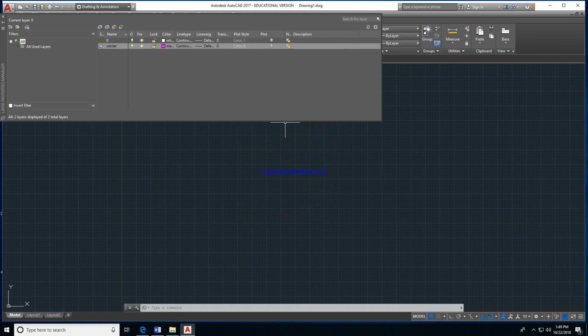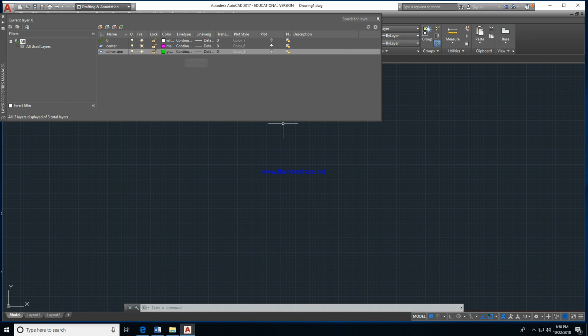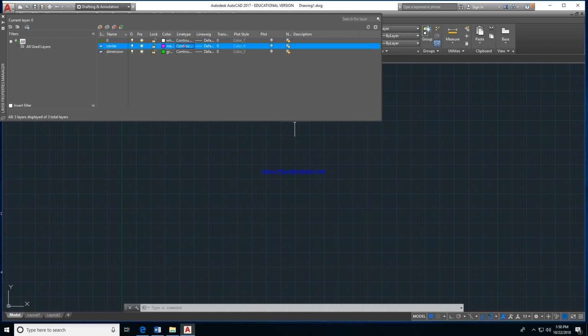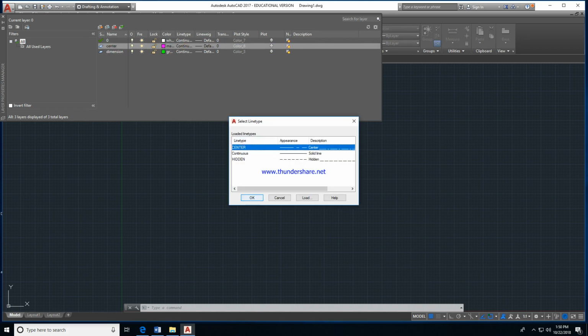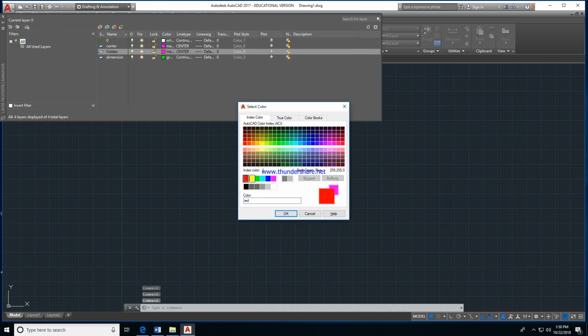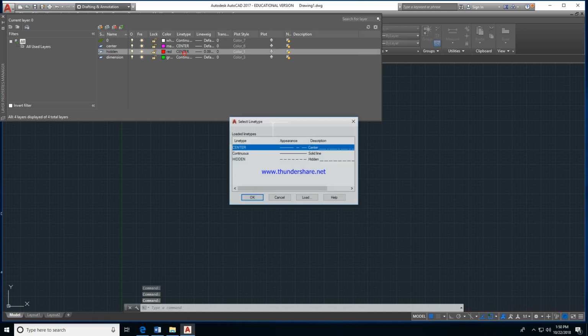Create a second layer, dimension. And similarly, change this color to green and OK. Then after dimension, my line type should be continuous only, and just click OK. For center, I'll just change my line type to center and OK. So create the next layer as hidden. Hidden line, change this color to red. OK. Line type, line width as 0.0 and say OK. This line type is hidden.